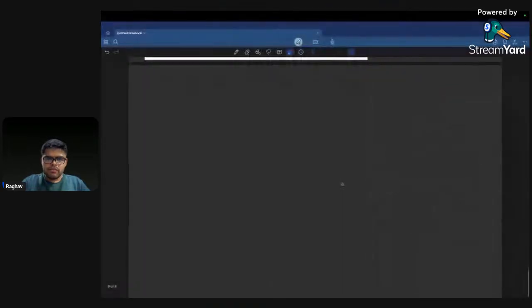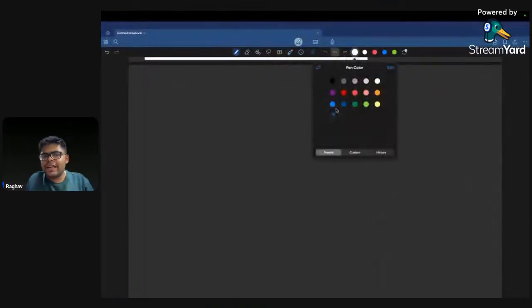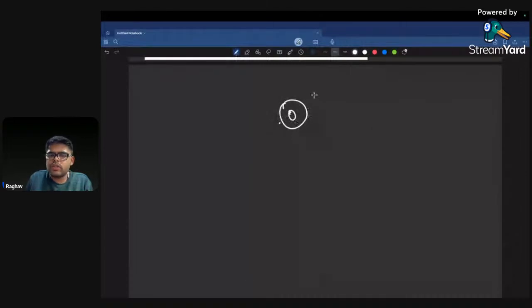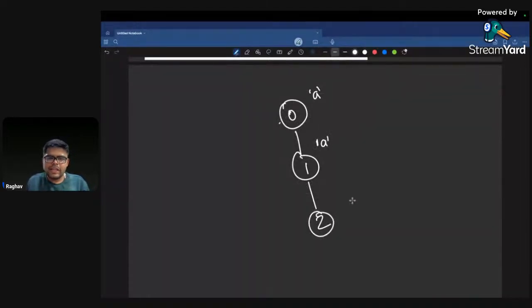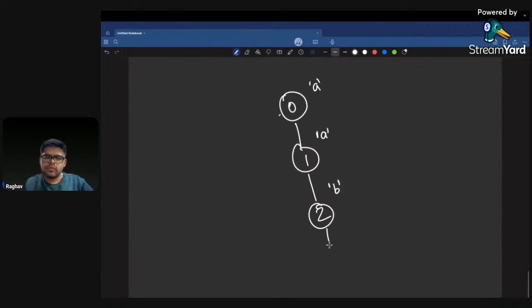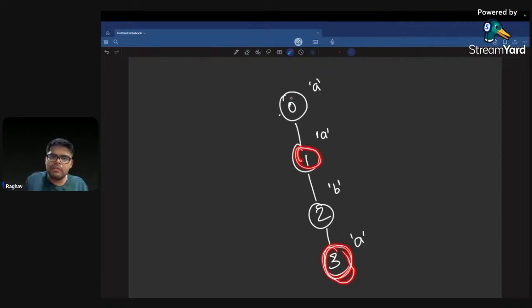Let me take one more case as well. Not an edge case, but someone might have a doubt like this: if you have a node 0 with the character A, it has a child with A, which has maybe a child with B, and it has a child with the character A. So in this case, for this node 3, it has 2 ancestors which have the same character, right? So we will go with the one which is closest to this node, which is this one.